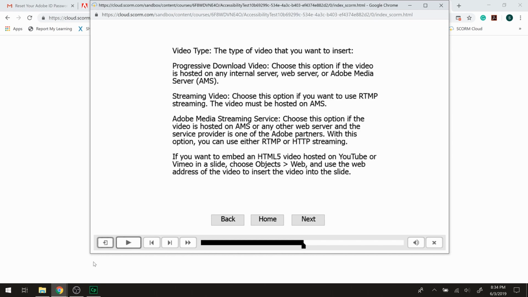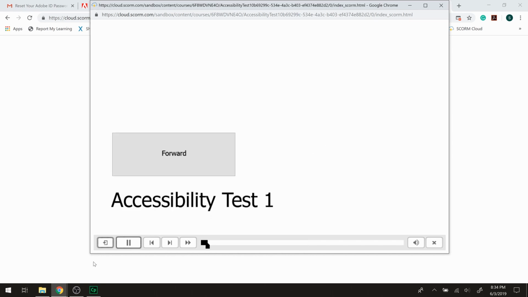Home name button. Okay, I want to go to home, so I'm going to hit spacebar. Title page title accessibility test 1 graphic. Okay, so the spacebar is activating controls, and the enter button is activating controls. Enter key, spacebar key. Let's tab again. Forward, name, button. Okay, I want to go forward, so I'm going to hit the spacebar.